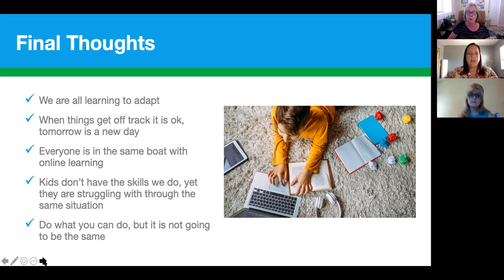And then the final thought is, do what you can, but it's not going to be the same. Again, a lot of our kids are not going to make the same gains this year as we would have expected them to, but we're all in this together. So all the kids in 3rd grade are really online learning. They're all going to be in a similar place when they go back to in-person instruction, because they've all been through this. It's not like half of the kids are in school getting traditional education and the rest are online learning, experiencing this loss.